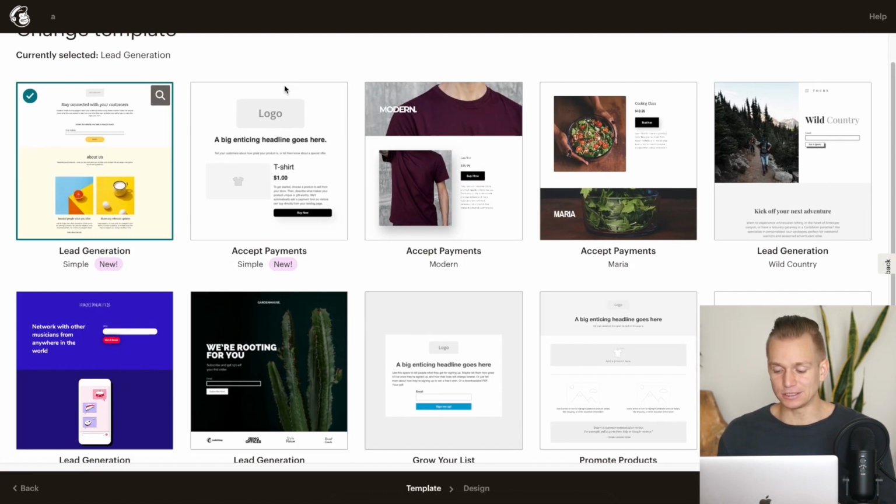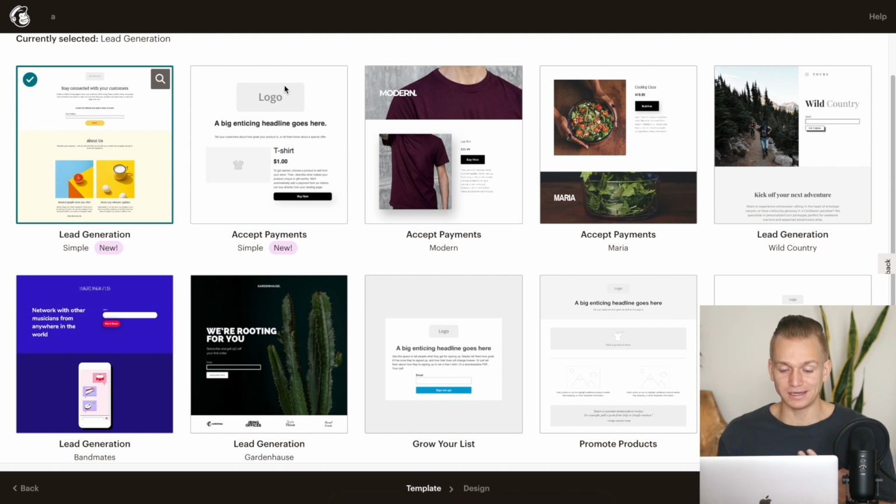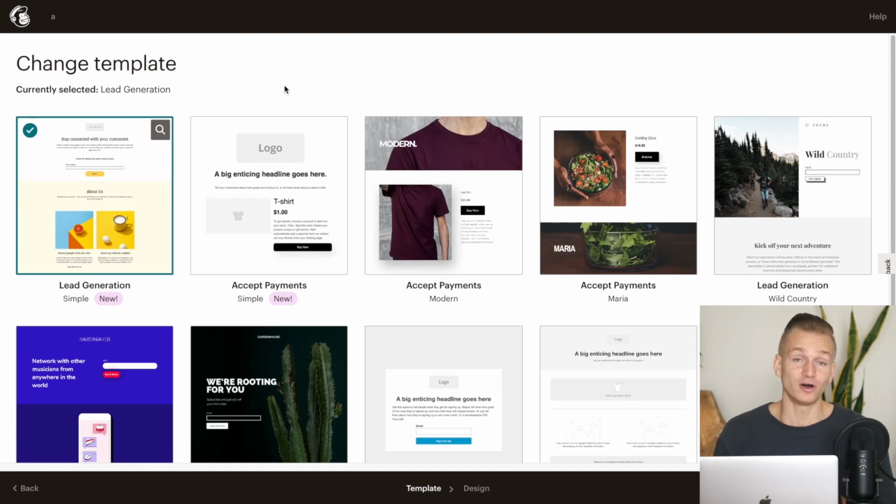And when it comes to templates, they do have a couple of templates, but honestly, they are not even that good.